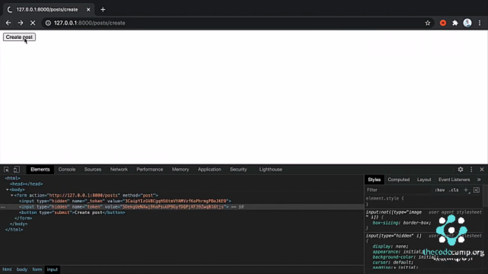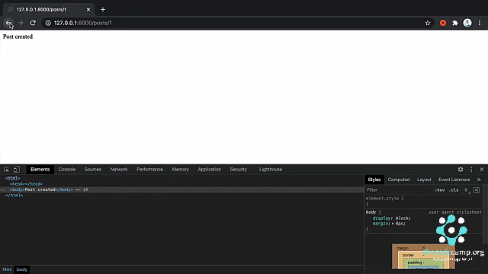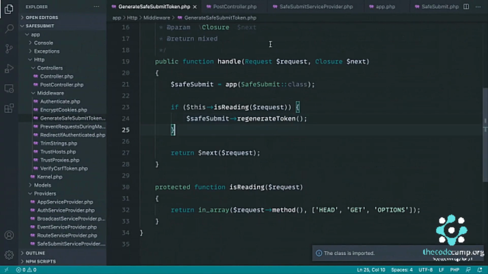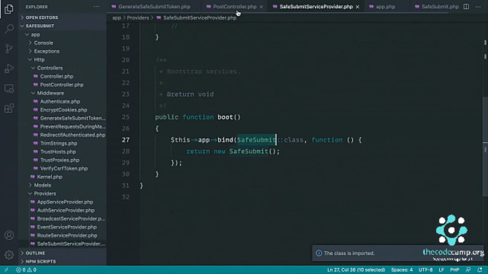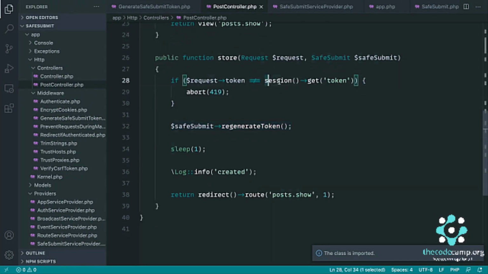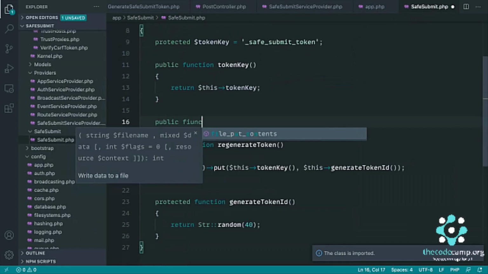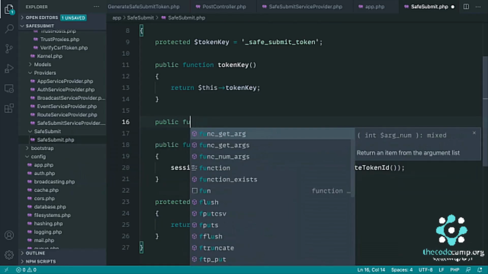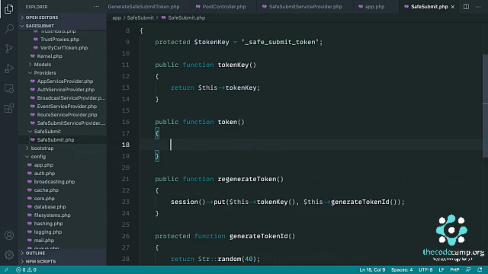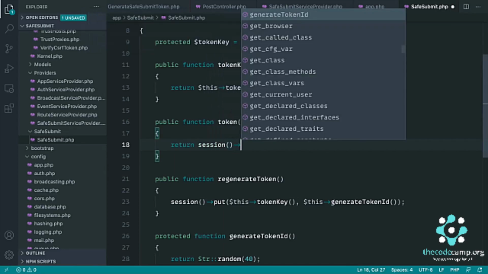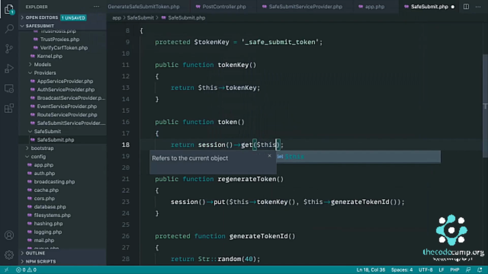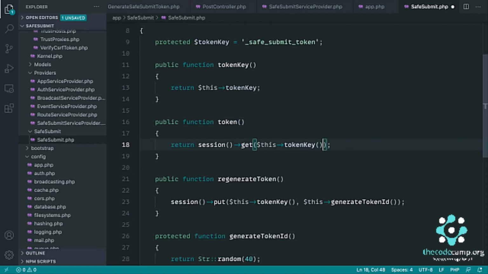If I double click this, it does work, but that is probably just because if we head over to our post controller, we are saying session get token here. So this would be a good candidate to move over to safe submit as well. So let's create a method in here which actually gets the token value. Let's just call this token. And from here, we would just return session get, but now we've got that specific key in here. It's a lot easier. We can just reference token key, and then if this changes, it will be reflected anywhere.